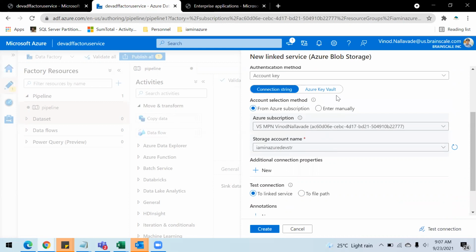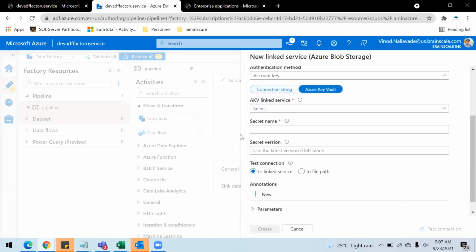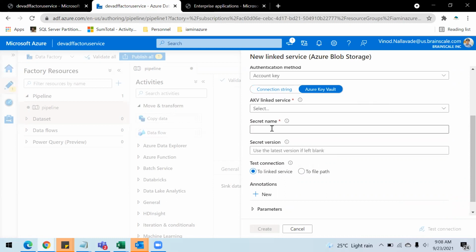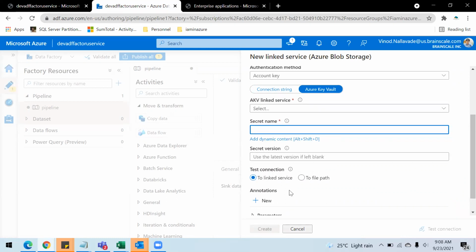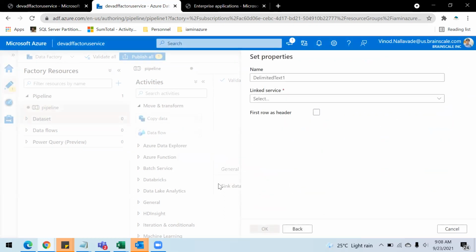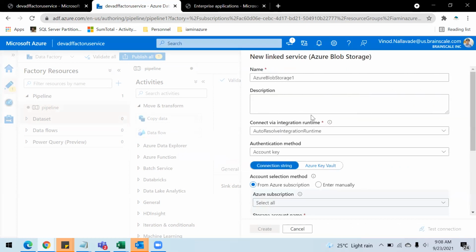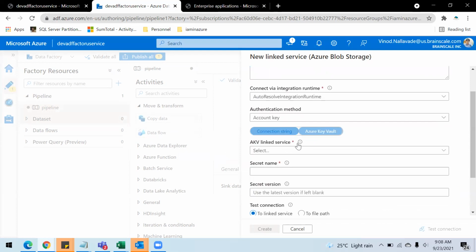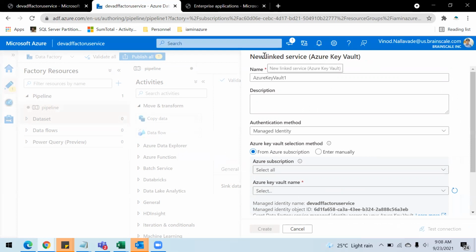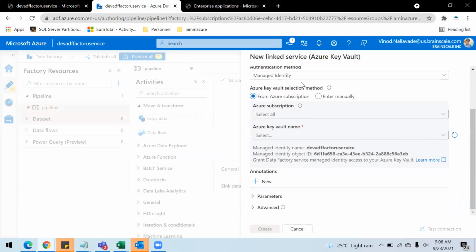So in order to avoid that, you can use the Azure Key Vault, where you need to create a linked service for the AKV, which is Azure Key Vault, first. Then you can pass the secrets here. So to show all this, I will create a Key Vault related linked service. You can actually create it directly from here, which is New. This will pop up a window for the new linked service for Azure Key Vault.